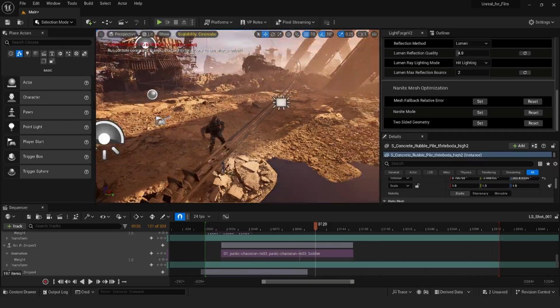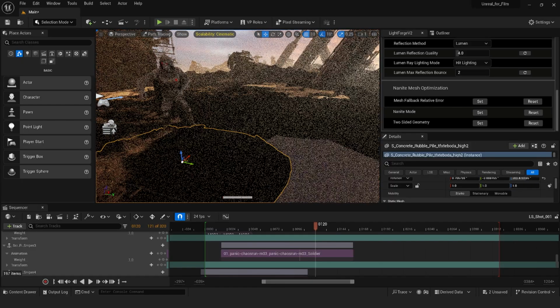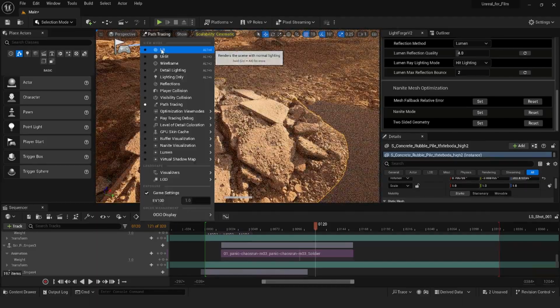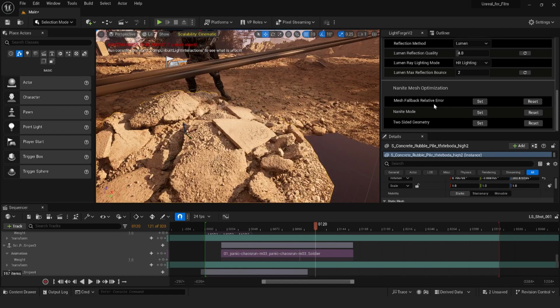There's no more weird shadows. And also if we go into path tracing mode, you're going to see that it's going to give us our full quality mesh in path tracing as well. So if we go to lit mode, you can see there's really no difference between path tracing and lit mode. So this is going to be the first method that I recommend trying.